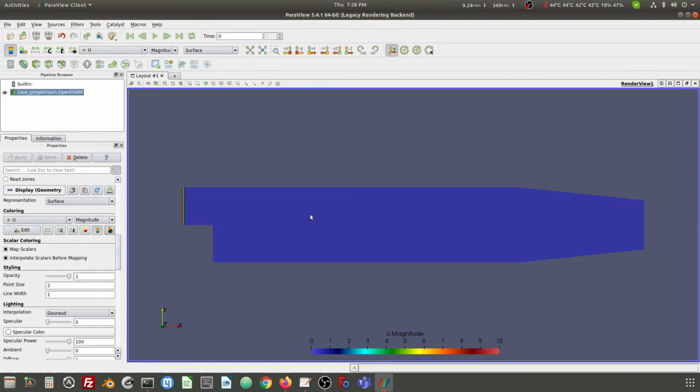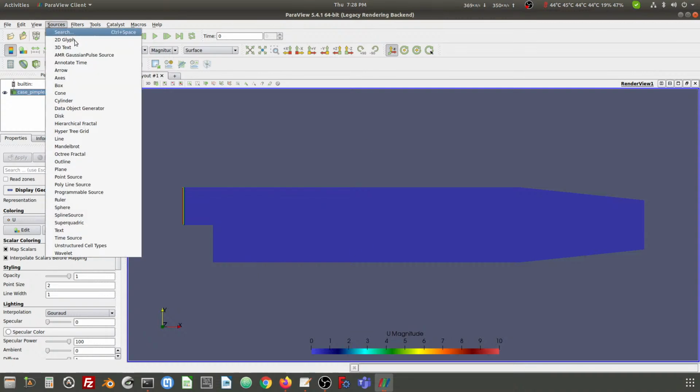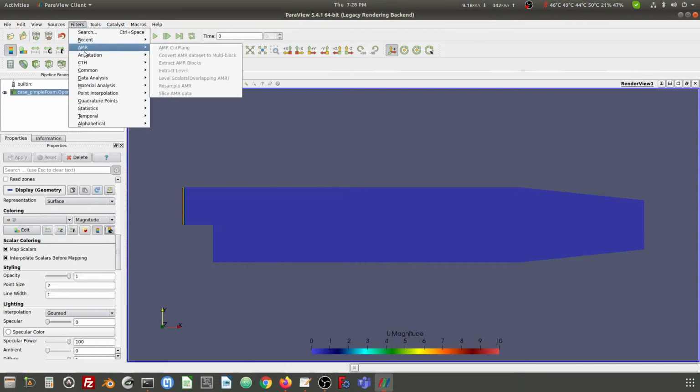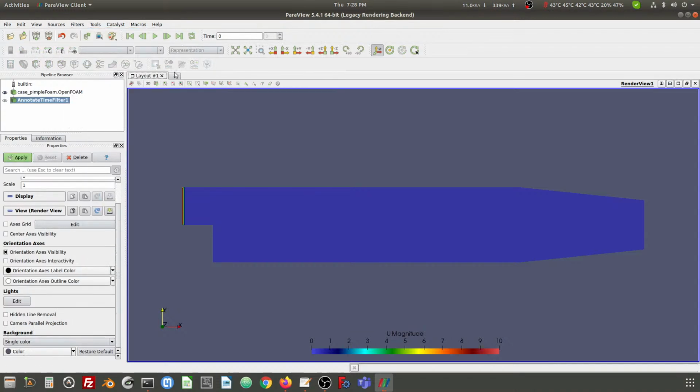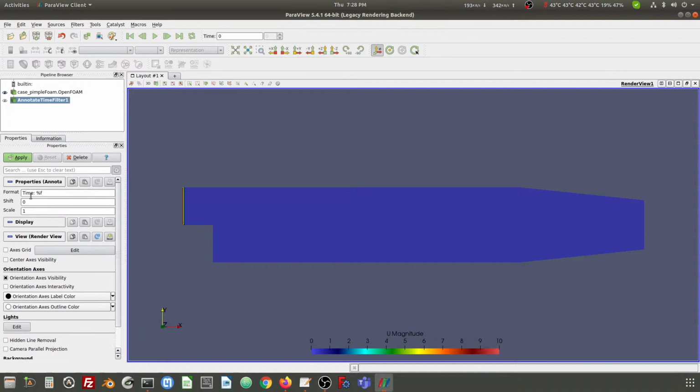That's why the mapFields utility is very useful. So now let me demonstrate how we can use it.